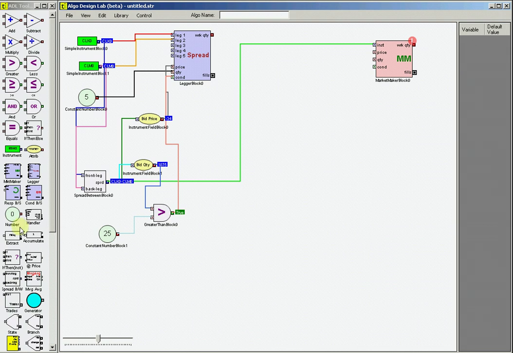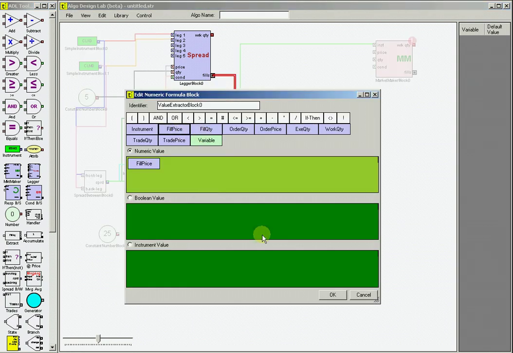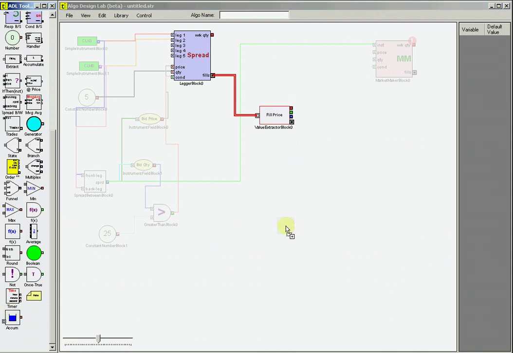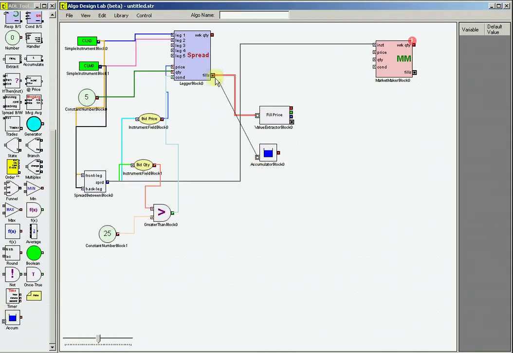To create the hedge logic for fills, we need to drag a value extractor block to extract the fill price, and an accumulator block that totals all the partial fills. Attach the accumulator block to the sell market maker block quantity input.